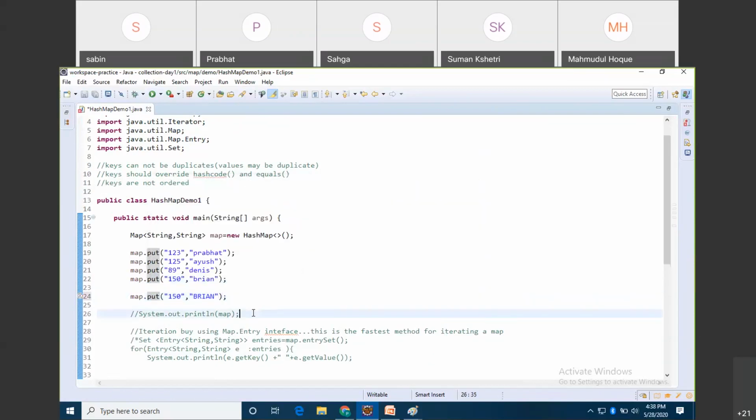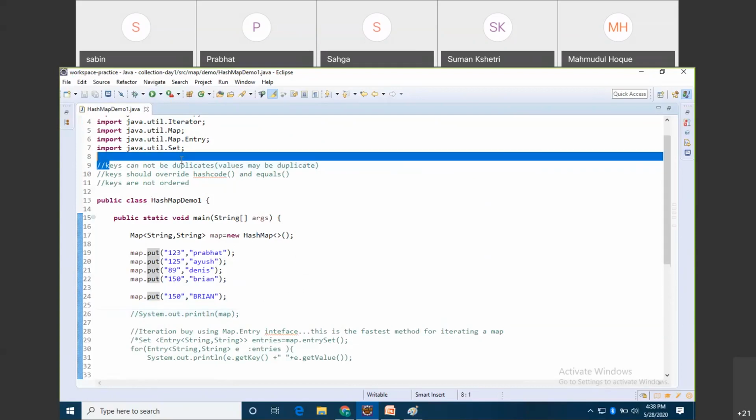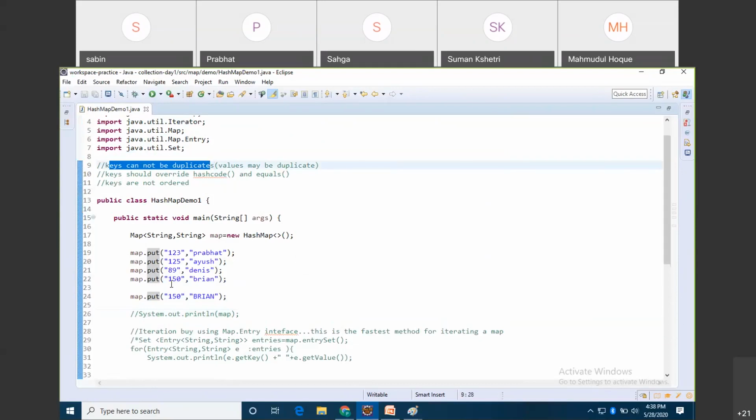Fine. Now tell me, if I iterate this map, what should be the answer? Can you guess? All these 5 elements should be in the map. I think it gives an error. Maybe only 4 elements, I guess. It's telling keys cannot be duplicates. So here, these are duplicate keys or not? Yes.